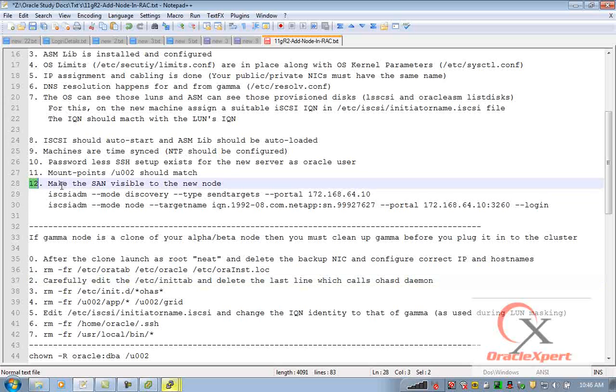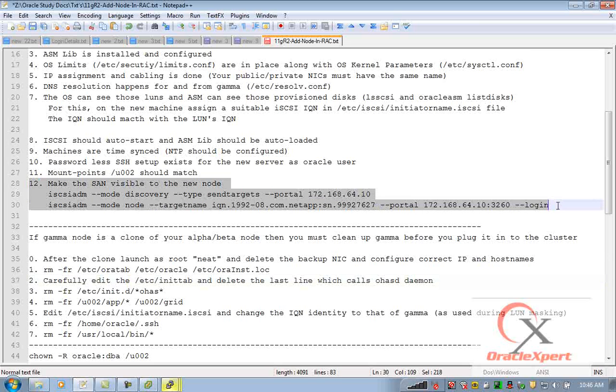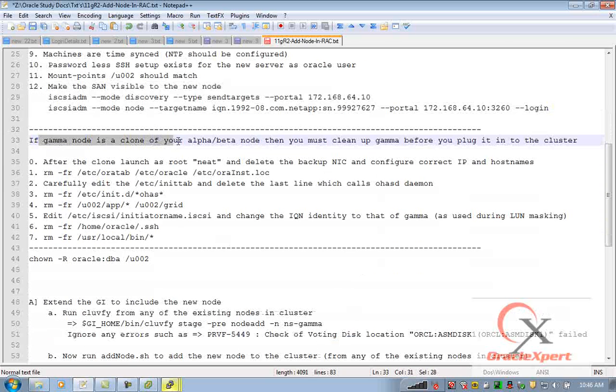Why did I mention this one? Assuming that you have created a fresh machine, then in that case you will have to obtain the target's IQN number and also you have to perform a login. If the gamma node is a clone of your alpha or beta node, then you must also clean the machine.